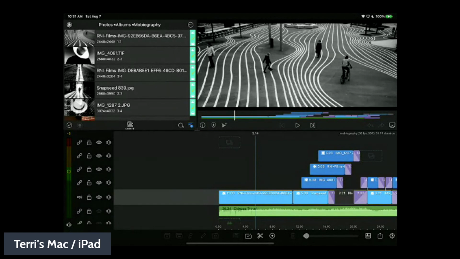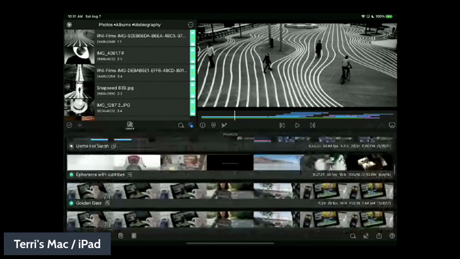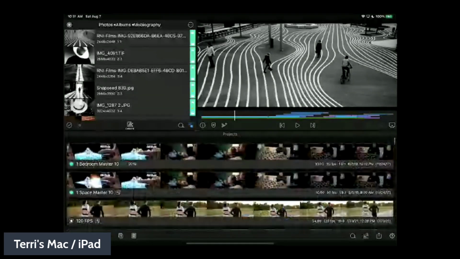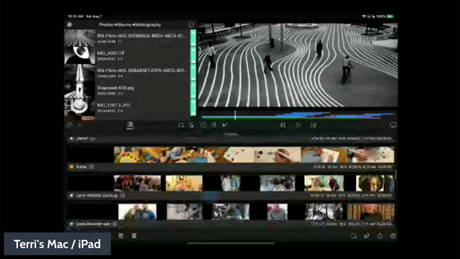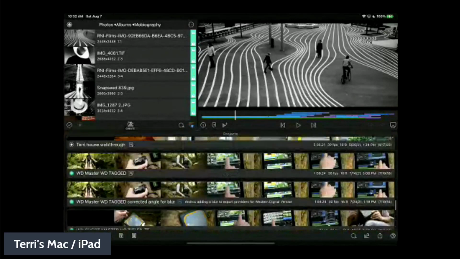So let's go down here to the bottom left corner, and you'll see the project manager. As you can see, you can have just loads of different projects. These I don't tend to clean off my iPad very often, so I just have a lot of different things I've been working on.